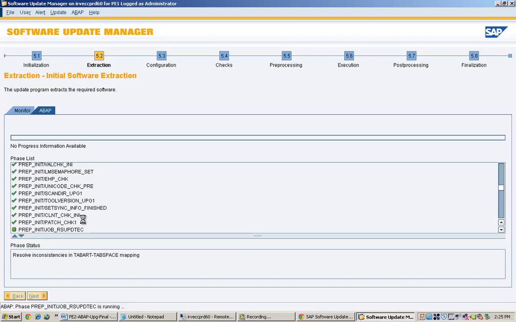You can see that right now it is resolving the inconsistencies in the TABART tablespace mapping. So it is validating if there is any inconsistency in the tablespace mapping, and it will fix those particular issues. Here you can see that these are the different preparation phases. It will check each and every parameter, each and every tablespace, and inconsistencies at various layers will be checked, and it will check for the inactive objects as well. It will check for the objects which are not released, and it will check for the upgrade tools basically.